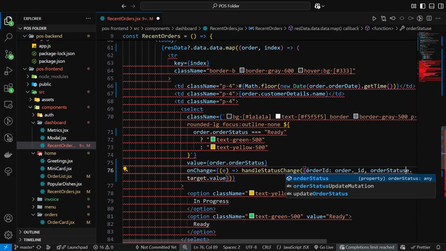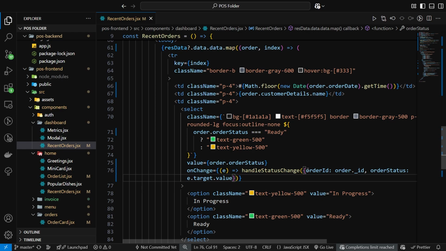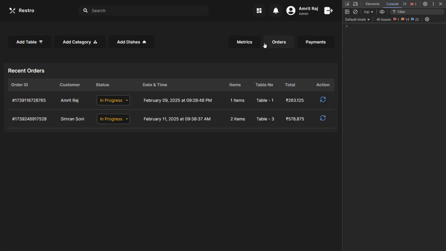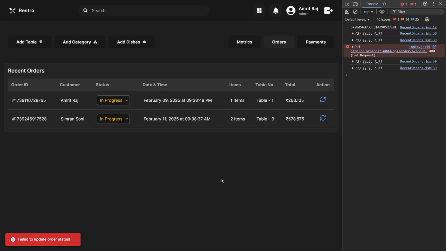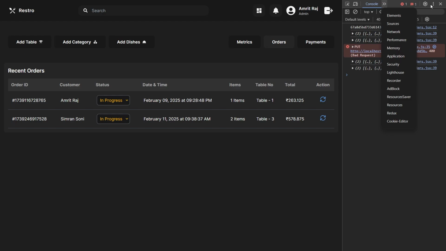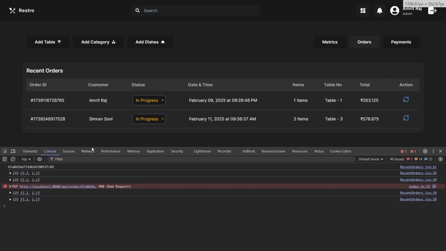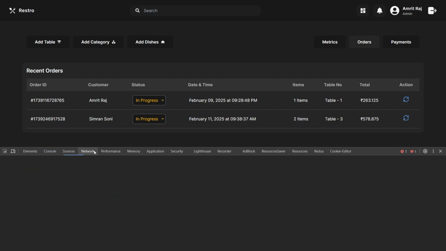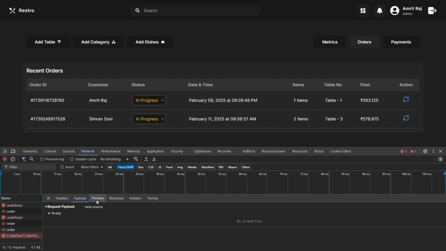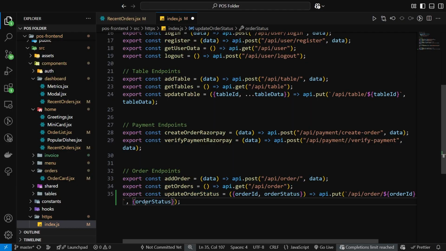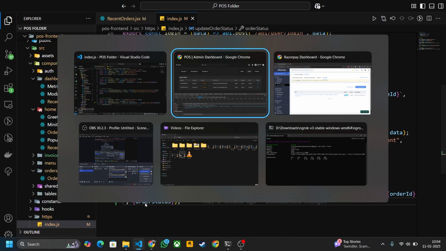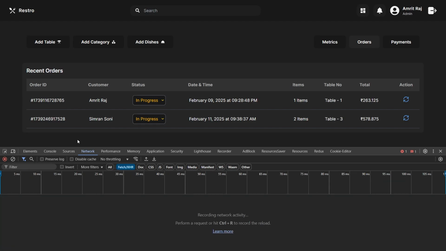Okay, now let's save it and check it. Okay, so just click on ready. Now failed to update order. Let's see what happens. Okay, go to the network tab. Okay, here we have to pass it like this. Okay, we have to pass it as an object. Now let's test it again.